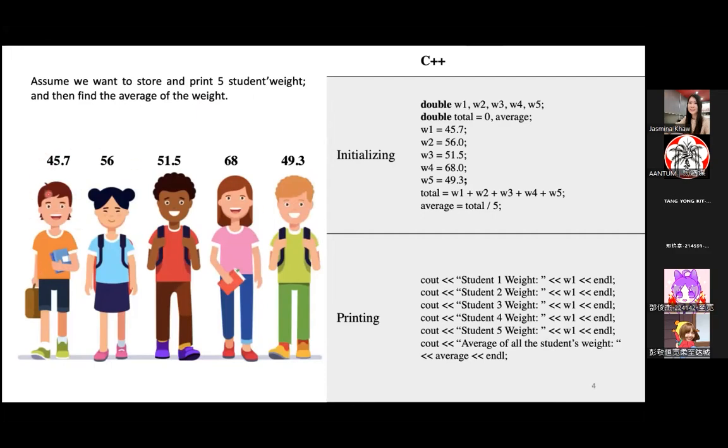For the first student, we have 45.7 kg. For the second student, we have 56 kg. And the third student, we have 55.5 kg. And for student number 4, we have 68. And the last student, we have the weight of 49.3. So now we want to store these values into variables. Before we learn array, we would create 5 variables to store each of the values.